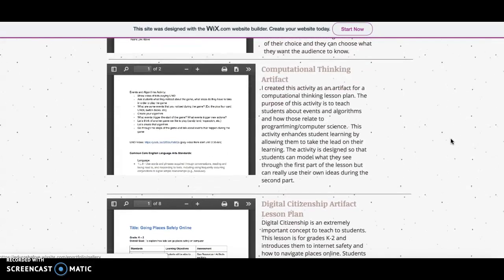to see that they've learned. And then my next is the computational thinking artifact, which was my activity for the computational thinking lesson plan for microteaching. Ours was the big event, which was all about events and how events are in programming, and it kind of all related to computer science.